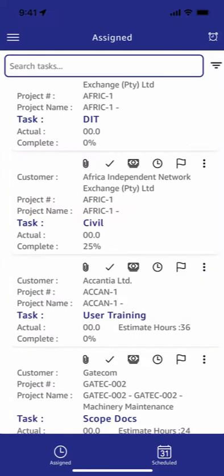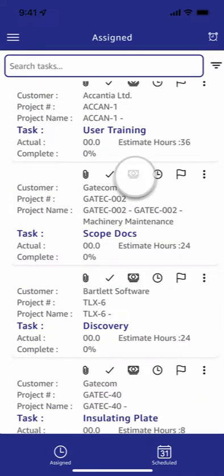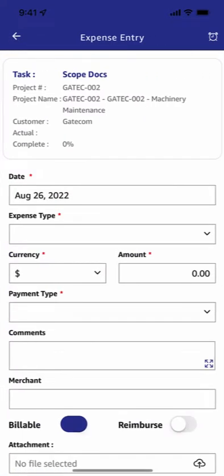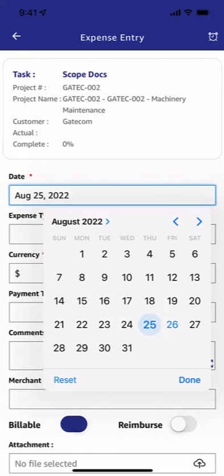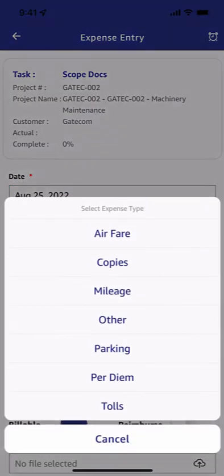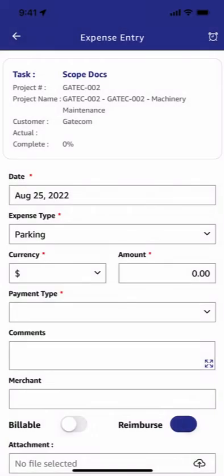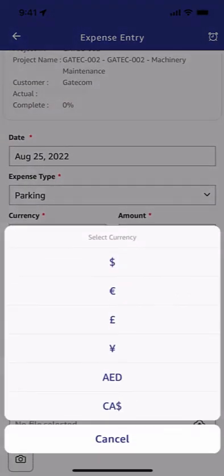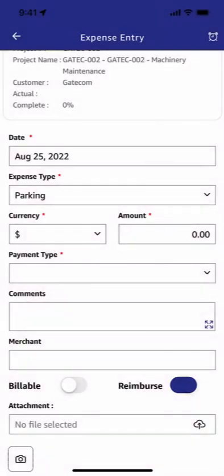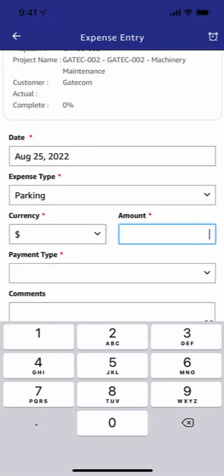I'll go back to assigned work. Perhaps I want to add an expense. I can click on the icon for currency. Again, default to today's date or change the date. Perhaps this was yesterday. Pick an expense type here. And so perhaps it was mileage or parking. I'll use parking for the moment. Tell it the currency. You can see it already defaulted to dollars, so I don't need to worry about that. And perhaps I paid $15 for parking.